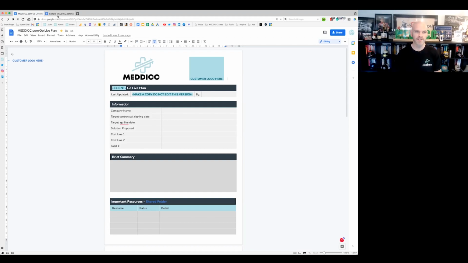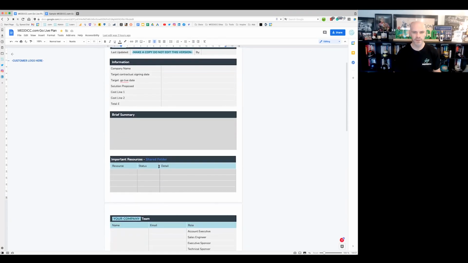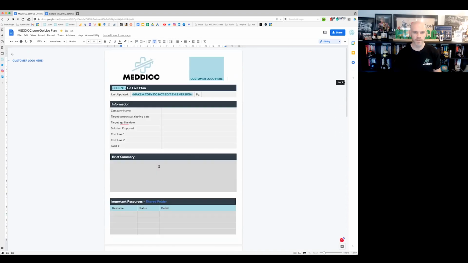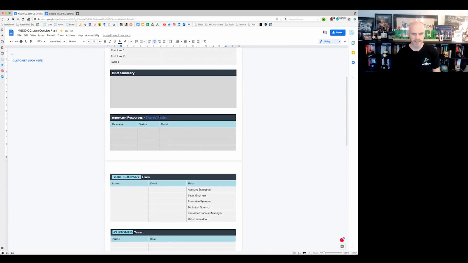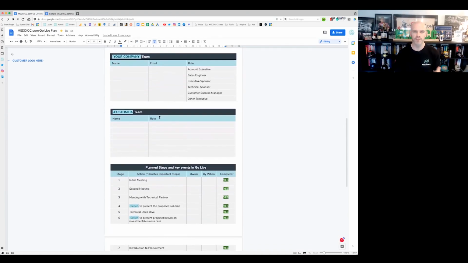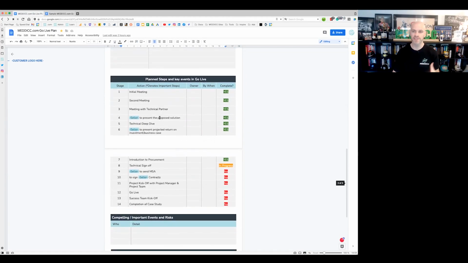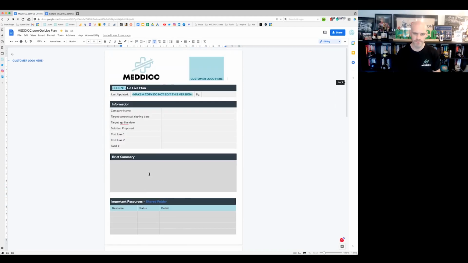We've got a blank one and a sample one here that we're going to both look at. Let's start by just looking through the different sections so you can see what's involved here. So at the top, you've got your information about the deal, a summary section, a section to put links in, and then the who's involved from both sides of the deal. Then you've got the steps of the Go Live plan, and then any compelling events and Q&A at the bottom.